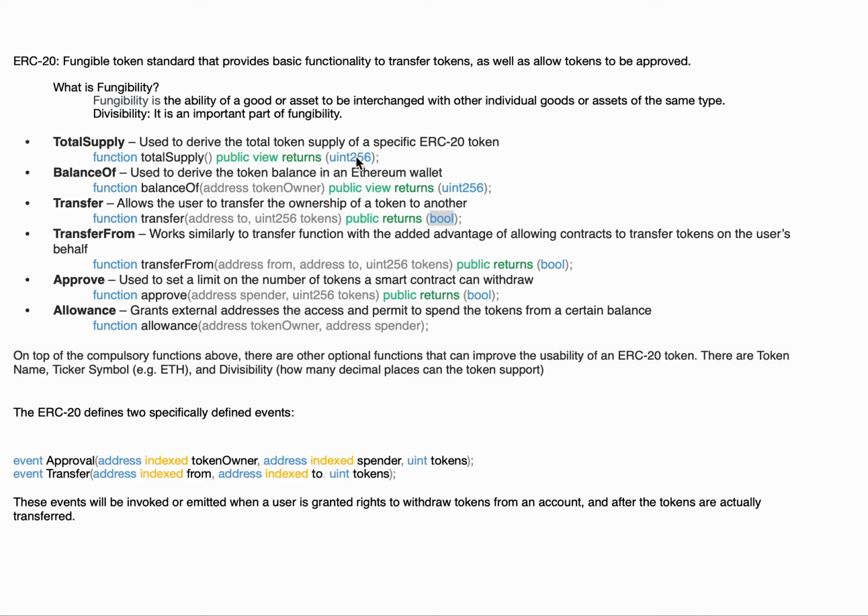The second one is balanceOf. balanceOf is used to derive the token balance in an Ethereum wallet. The balanceOf function takes the input parameter as the address of the token owner and returns the value as uint256. Transfer allows the user to transfer the ownership of a token to another.